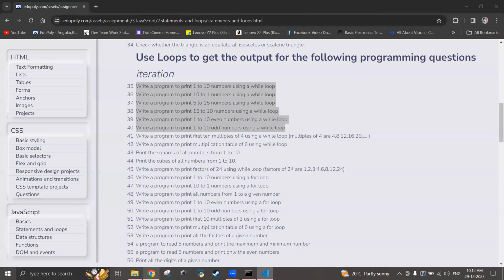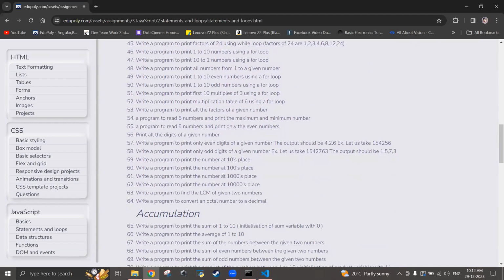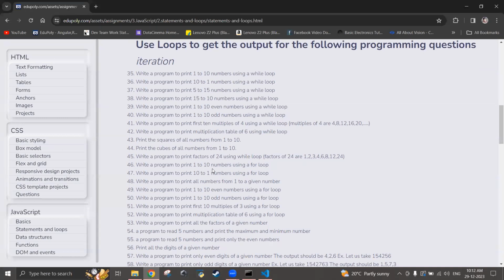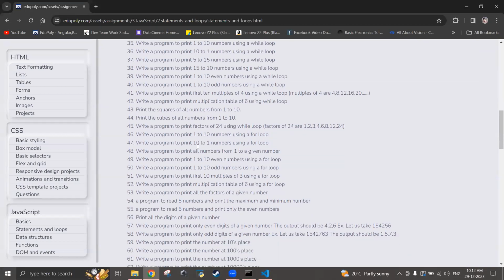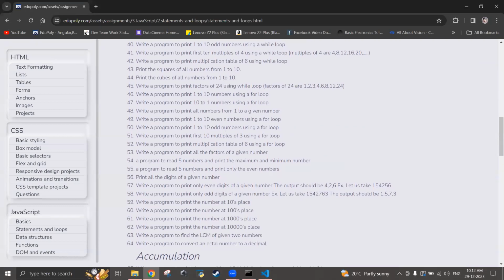Now we'll go through some of the assignments. Write a program to print multiplication. Okay, this is nothing. We went up to here. Then write a program to print this. But where are those maximum minimum numbers? Square a ball, print 1 to 10 using for loop, 10 to 1. Okay, these are all done. Then print multiplication table, print all the factors.